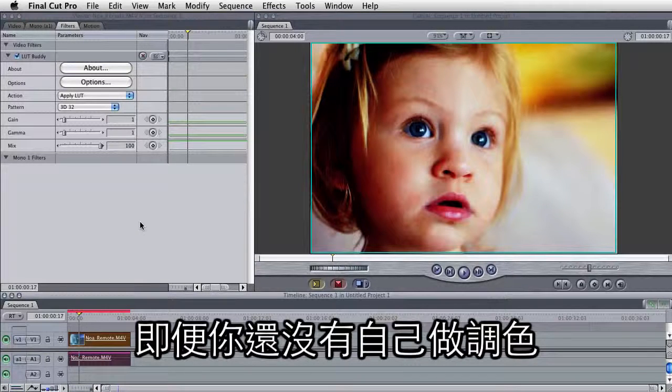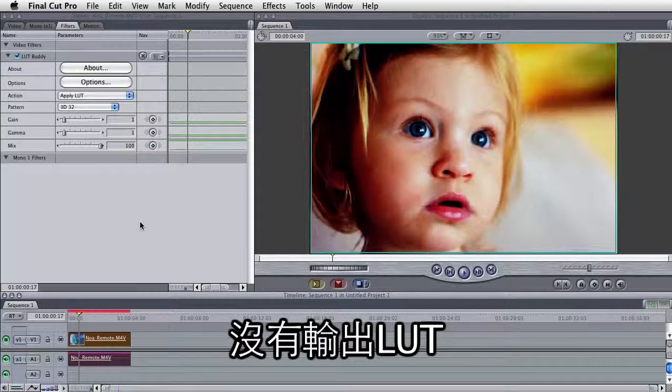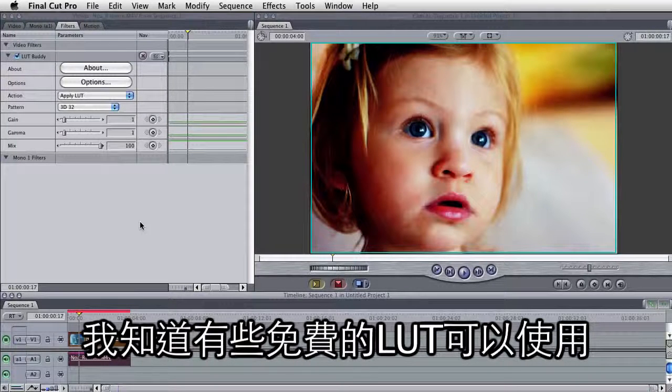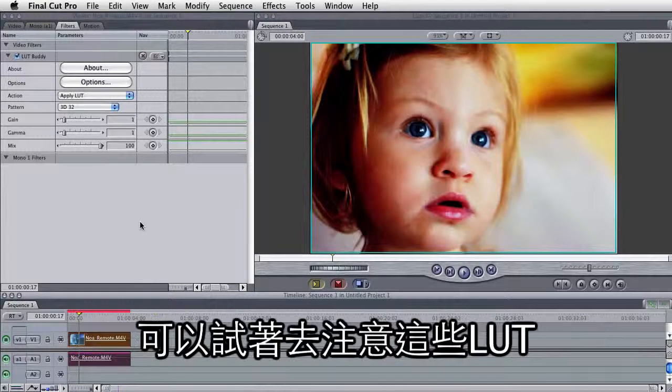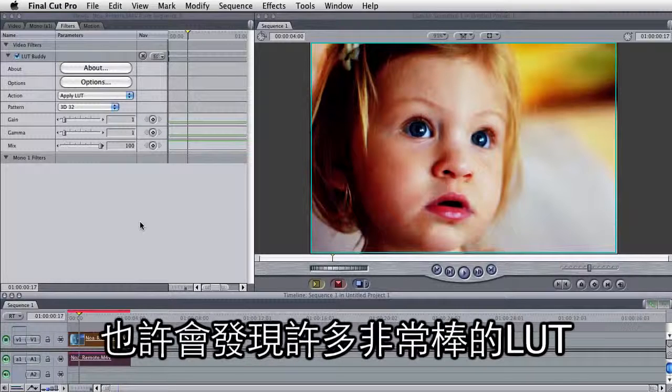And I just want to mention that even if you're not ready to start doing your own color correction and creating lookup tables, there's a couple of free lookup tables out there that I know of that are really great for just getting certain kinds of looks on your footage, and you should keep your eyes open for them because there's a lot of great stuff out there.